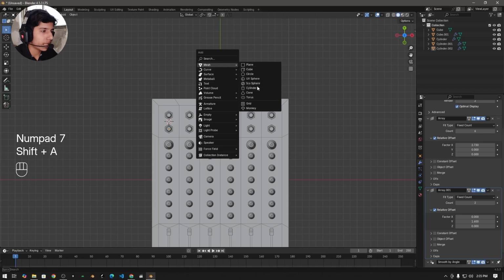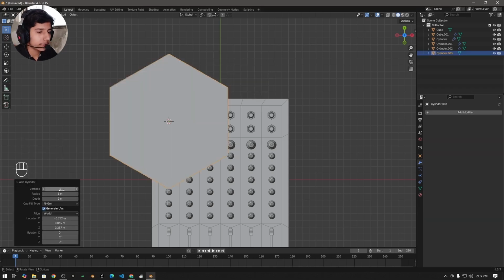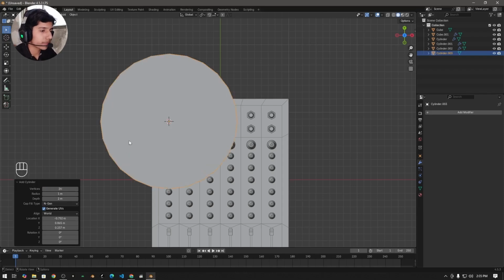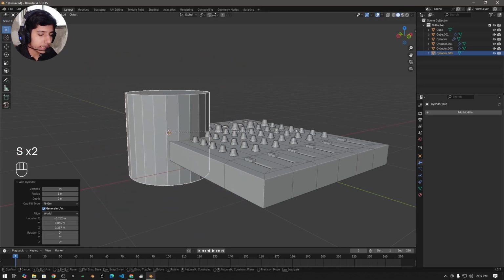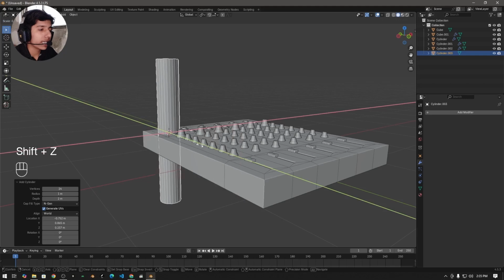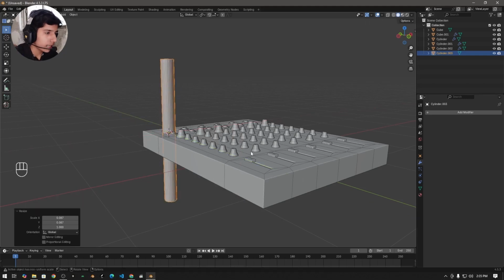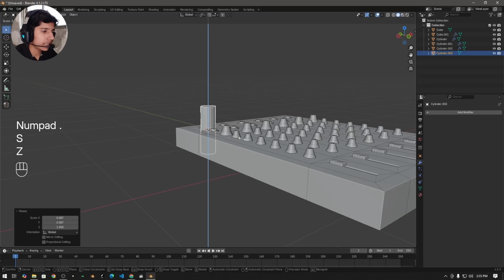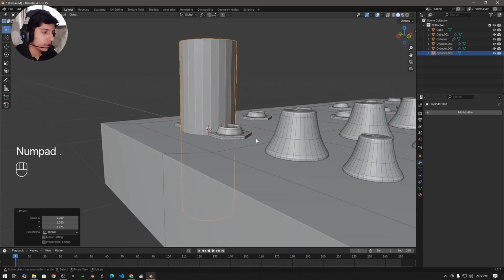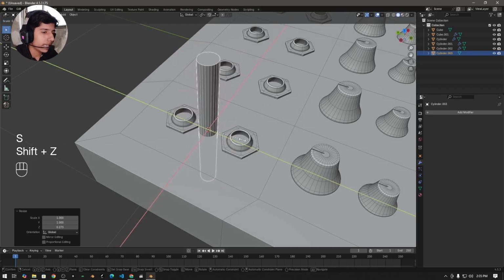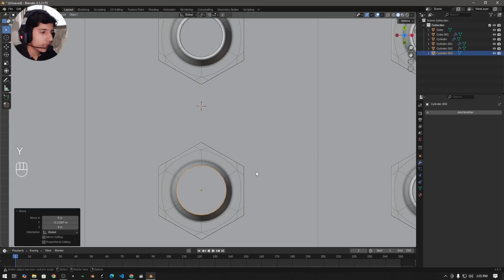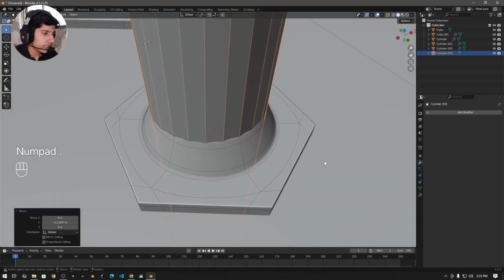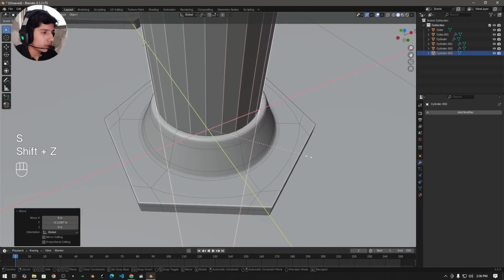Then add a cylinder again, and in this menu this time set the vertices to 24. Then scale it down, press S to scale it, and then press Shift plus Z to scale it except on the Z axis. Now scale it down on the Z axis because we don't want it that big. Again S to scale and Shift Z. I'm going to place it something around here to match this hole, and scale it until it matches the hole.